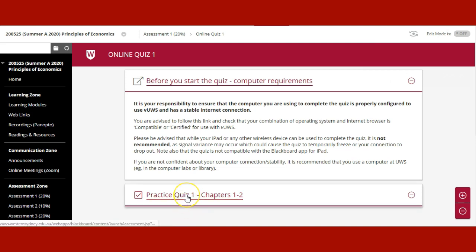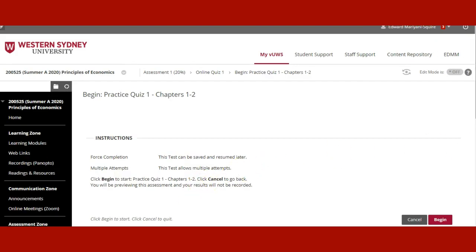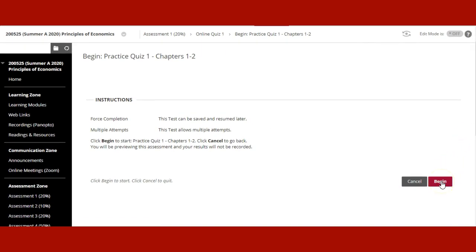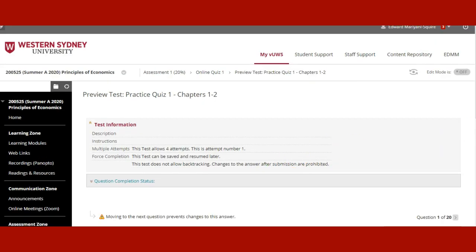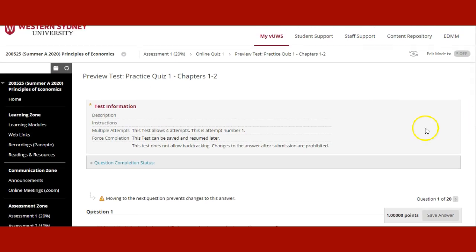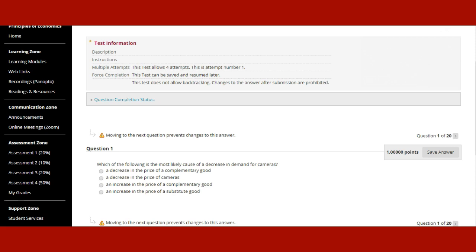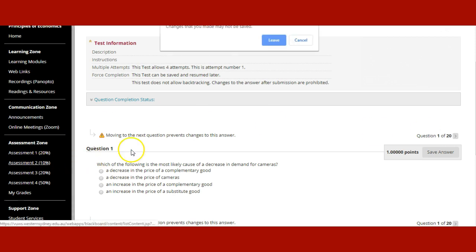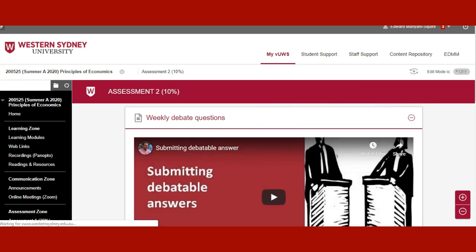But I recommend that before you do that first quiz, you do a practice quiz first. Click on the practice quiz link and you can start a quiz, like this. Now this will give you a good feel for what the real quiz will be like. The questions are of a similar standard, so that's an excellent way to prepare for the first assessment task, that is, that first quiz.